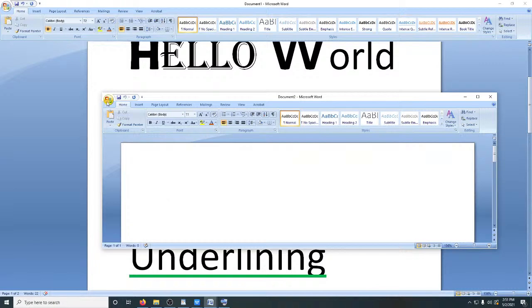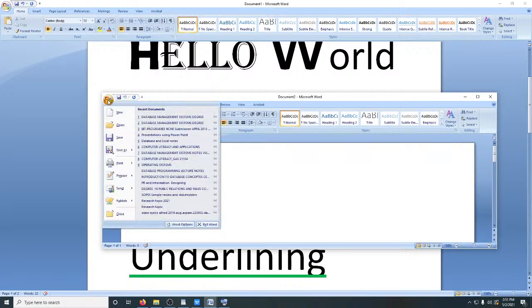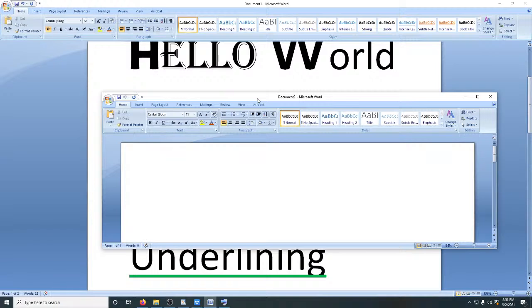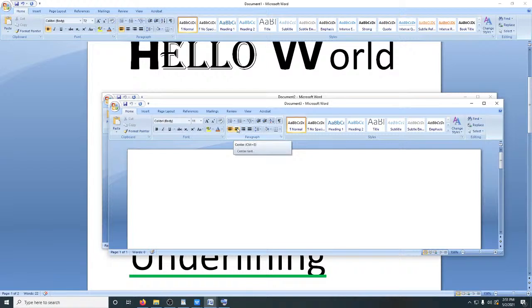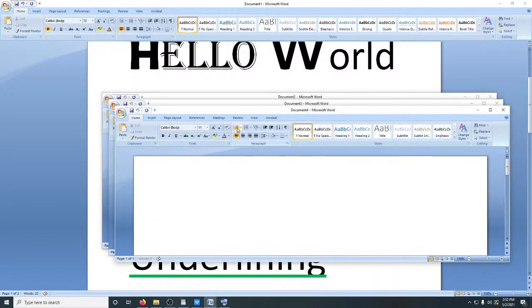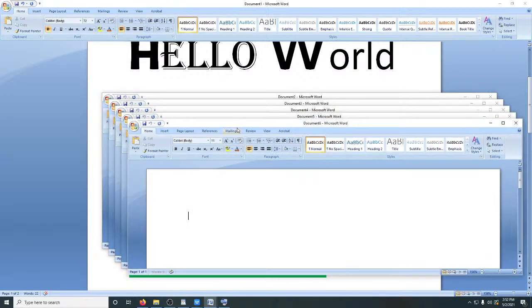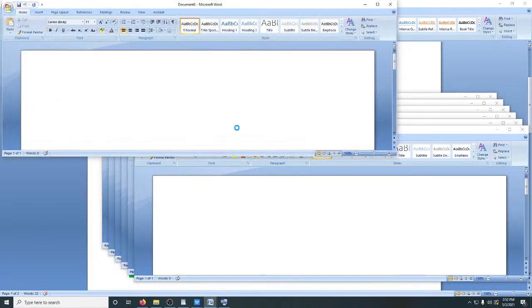Suppose I don't prefer using the Office button and select New. How can I create a document? The easy way out is to press your keyboard, Ctrl N. Ctrl plus letter N creates another document for you. This is the third document. Press Ctrl, hold it down, press letter N, another document is created. So the more you press Ctrl N, different documents are created.